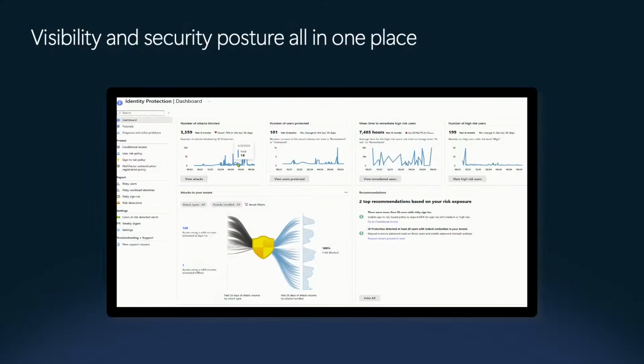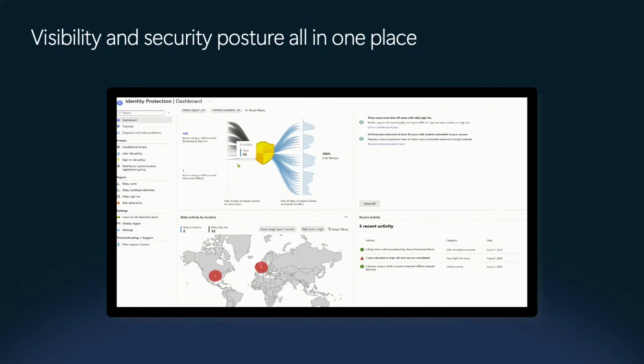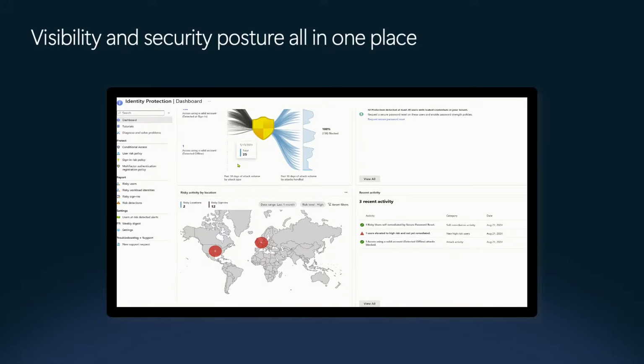And we bring this all together into a holistic ID Protection dashboard where you can see trends, types of attacks, where your attacks are coming from across the world. And this gives you really good visibility into where you need to focus your action, as well as improve your overall security posture.